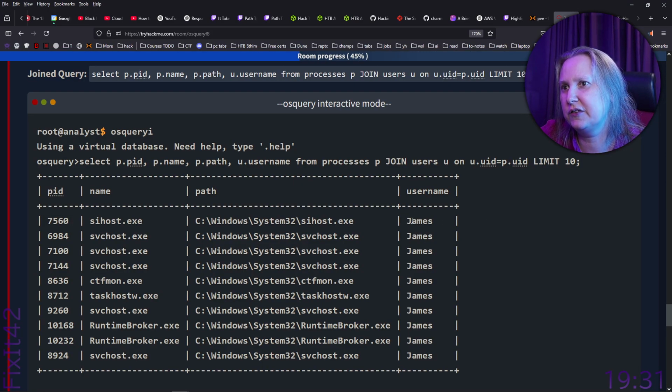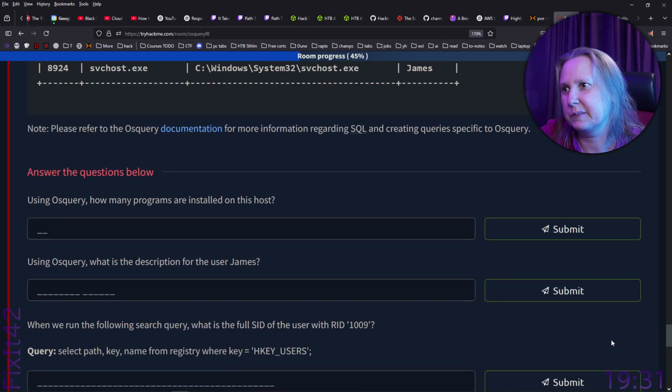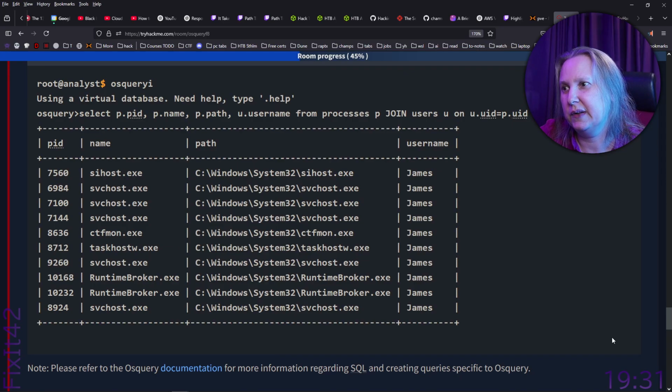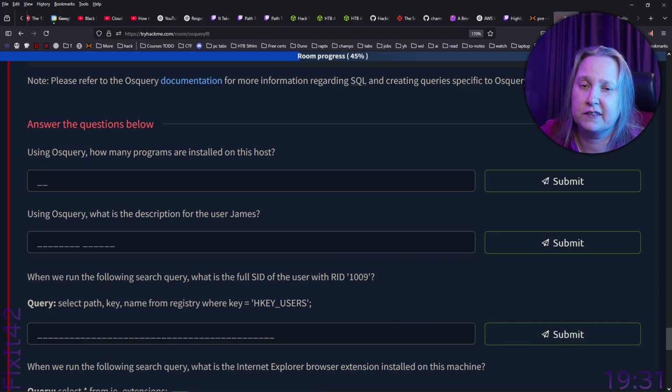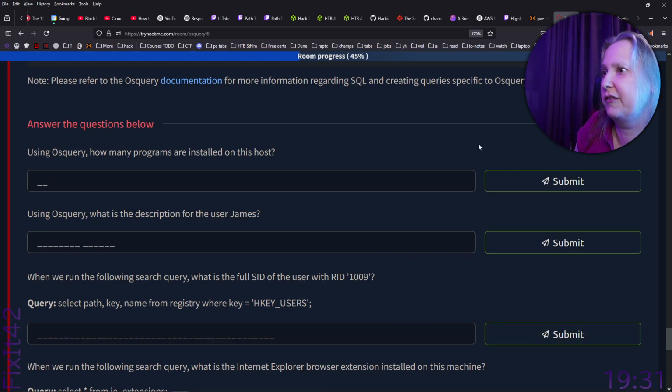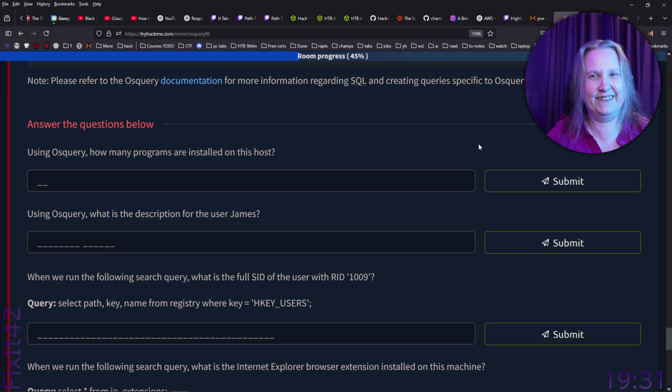So now we have all of James' processes here. We wouldn't do this, would we? We would use PowerShell and have actual object-oriented output instead of the SQL style of everything. So I like that. You can't do all the things in SQL, and it's not object-oriented output.